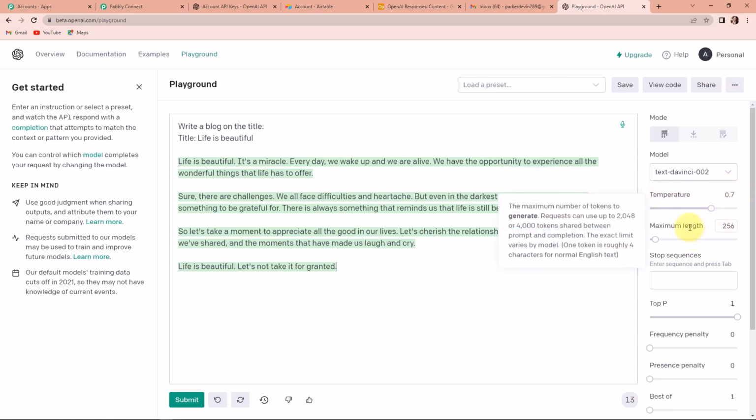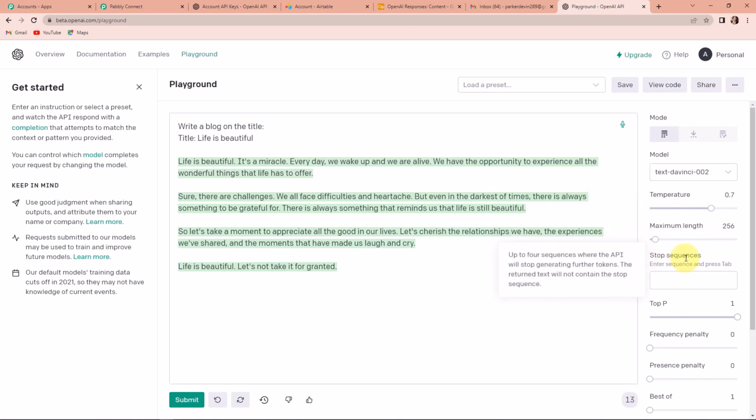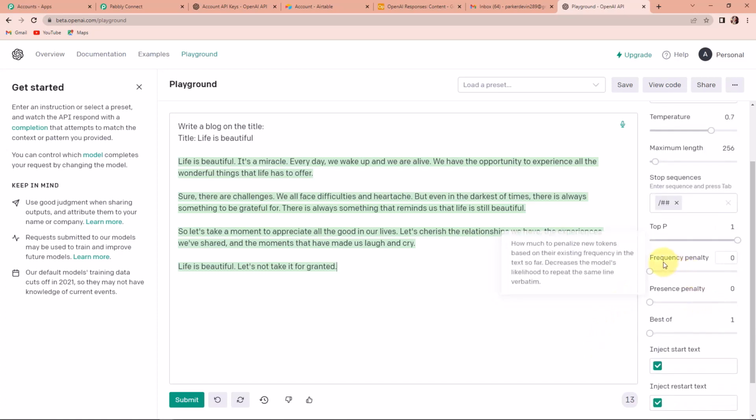Then you have the maximum length. As I just told you, the maximum number of tokens generated can be 4,000. Stop sequence is important to make sure that your API stops generating further tokens. So here, let's say the sequence is / and a double hashtag. You can create your own. Let's click on add.